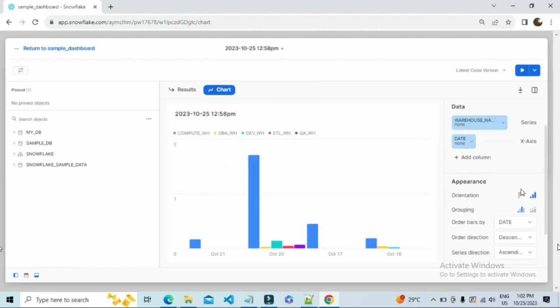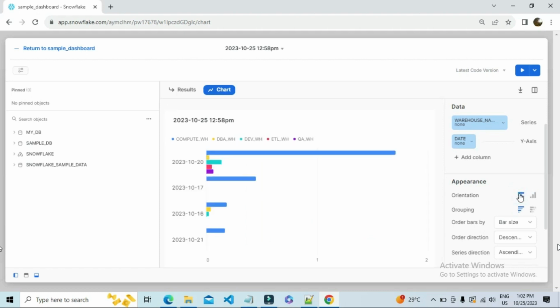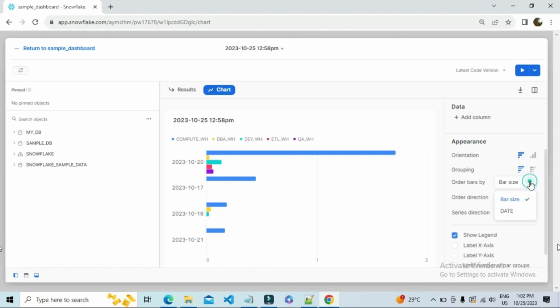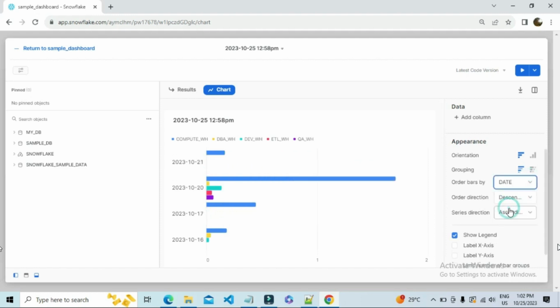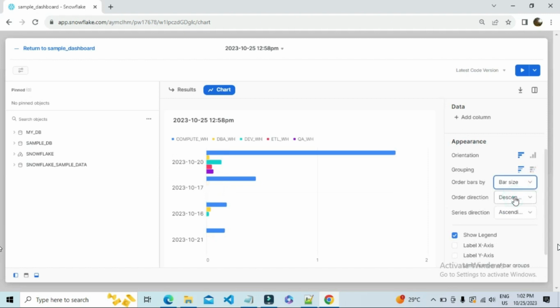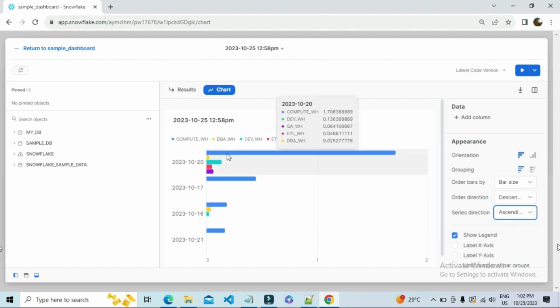If I want to make this a horizontal bar chart, then I can change the orientation of the bar chart. Here we can see the options to change the order of the bars based on bar size or based on date. Here I'll keep it as bar size only, and the series direction is ascending or descending. I'll keep it as ascending, so that the categories will change based on the values they have.